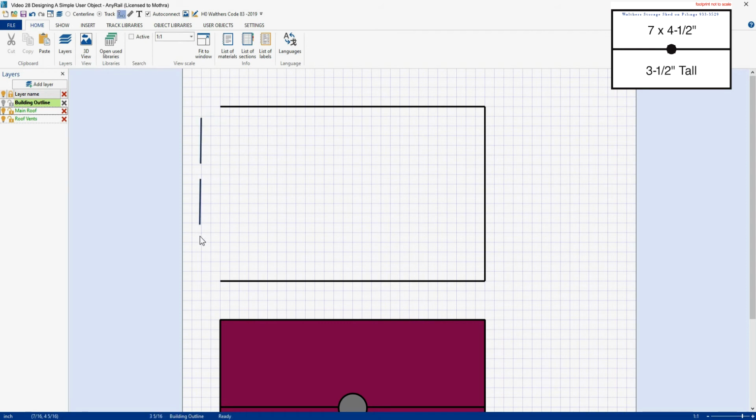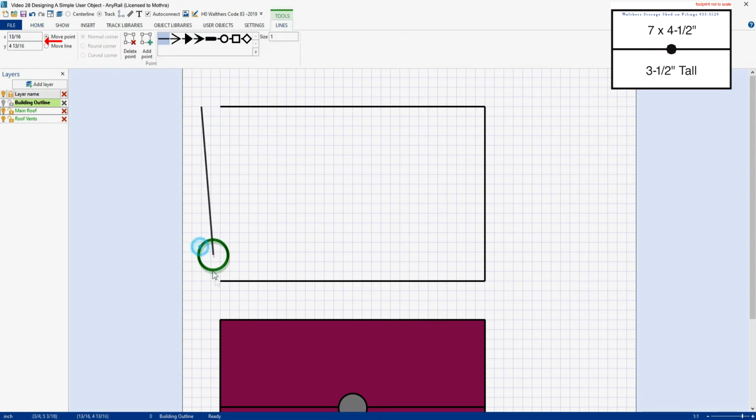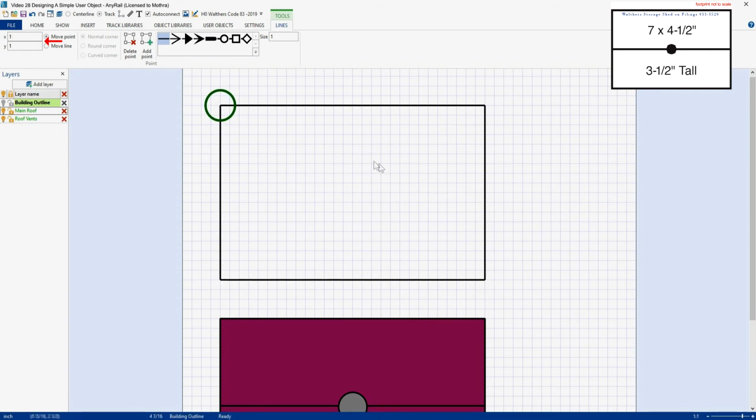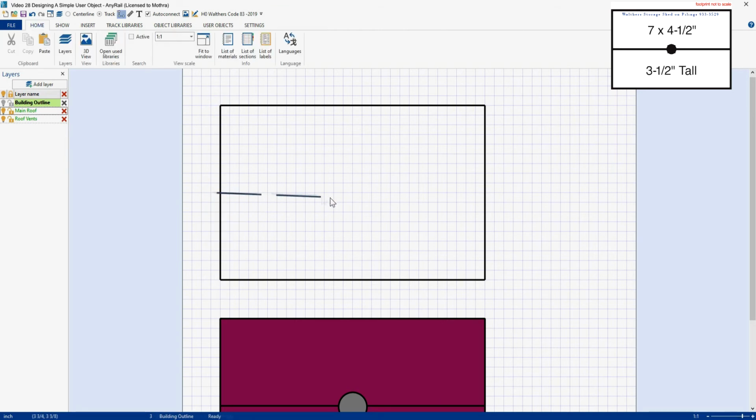I'd go add line, drag it down, let it snap. Make sure I grab the right one. See how it popped to the wrong line? Let it snap. I'm done. Then I would just put in the center line here. And I'd come somewhere where it looks like it's in the middle. I'd say add line. And I drag it over.